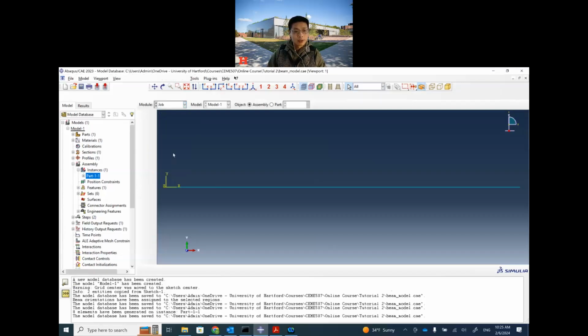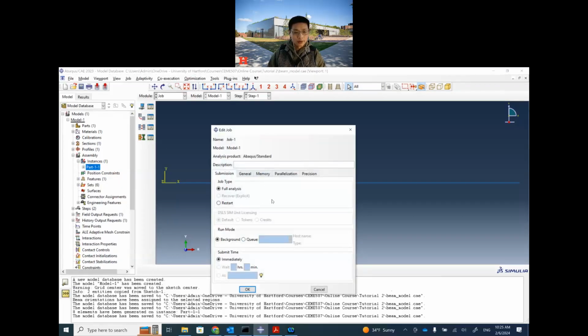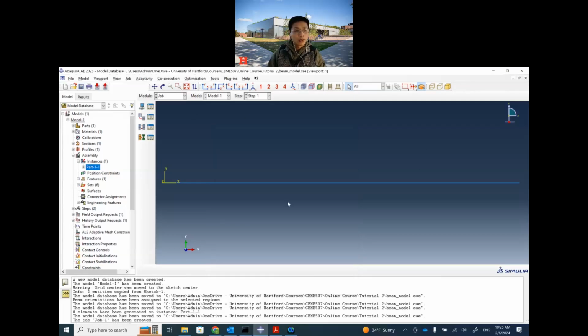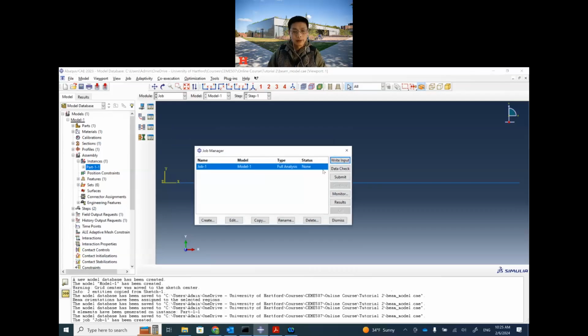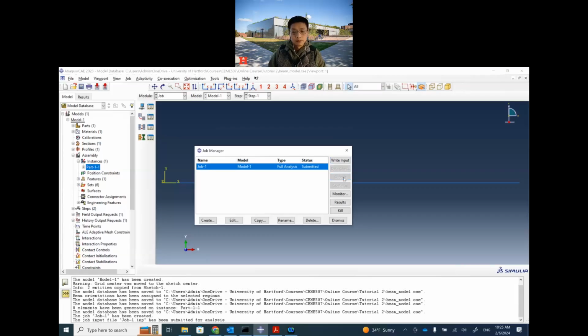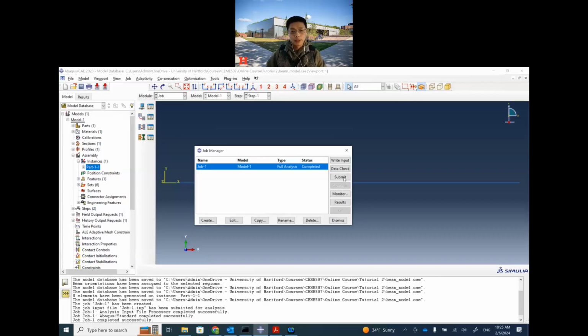Next step, we go to the job. We submit a job based on this model, as we do not do any changes here. So it's pretty much a linear, simple analysis. Then we can open the job manager over here. We submit it. It takes a few seconds here. Now it's completed. So now we can go to the result.